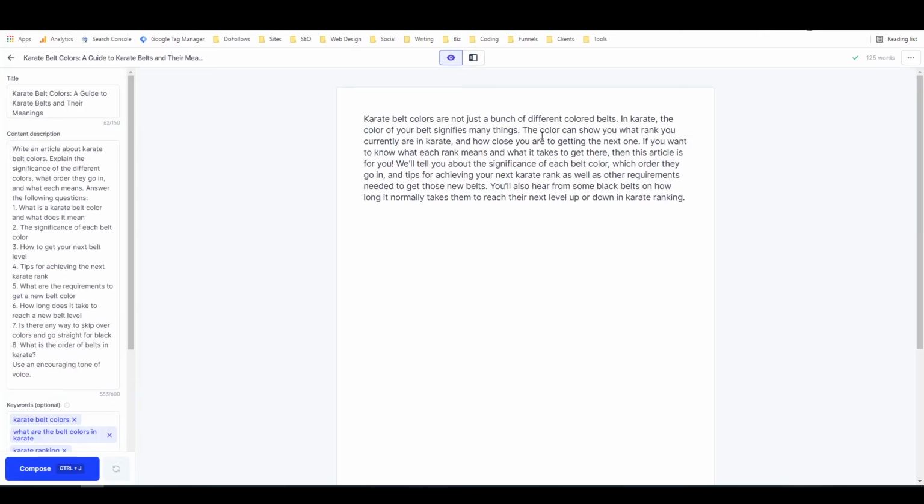Karate belt colors are not just a bunch of different colored belts. In karate, the color of your belt signifies many things. The color can show you what rank you currently are in karate and how close you are to getting the next one. If you want to know what each rank means and what it takes to get there, this article is for you. We'll tell you about the significance of each belt color, which order they go in, and tips for achieving your next rank, as well as other requirements needed to get these new belts.